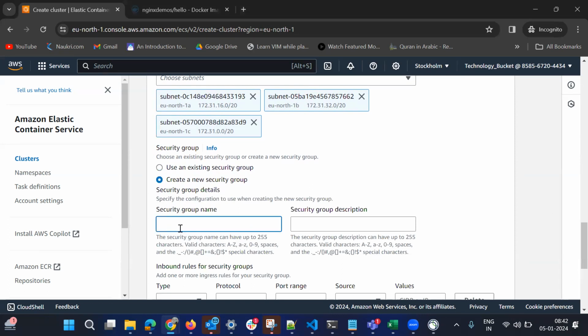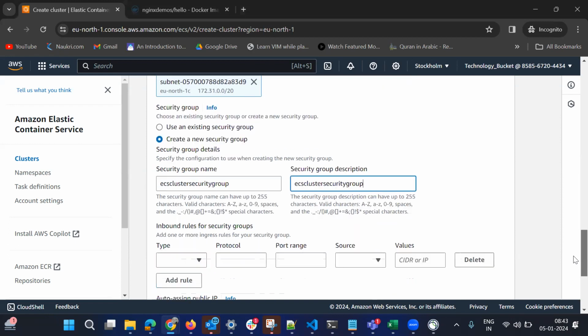Give a security group name. I can say ECS cluster security group. Descriptions we can keep the same or anything.